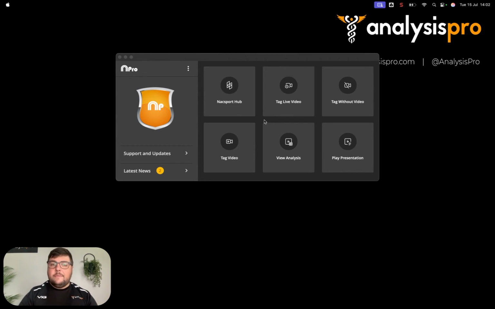Now, you can see I'm using Nacsport on a Mac here, but it's also compatible with a Windows PC or laptop. And one of the main benefits of using Nacsport as a video analysis software is that it is completely offline, so you don't have to be connected to the internet.